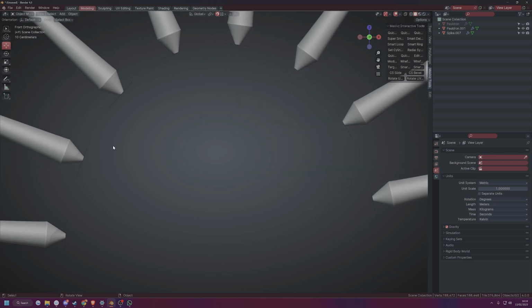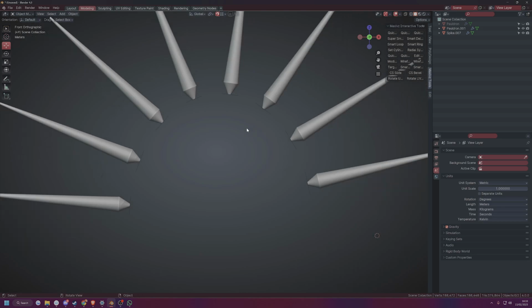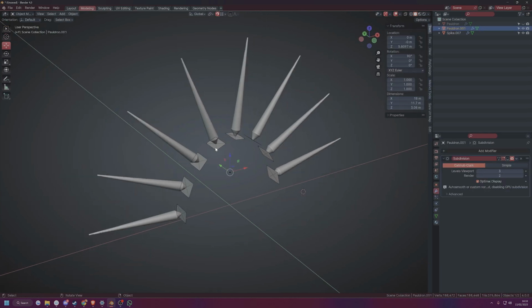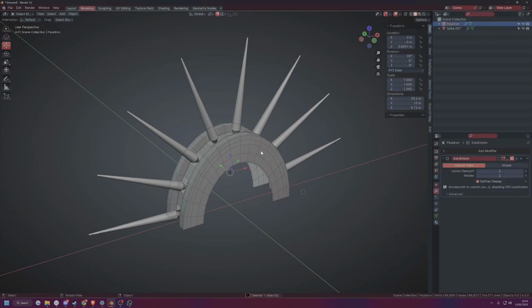Isn't that a beautiful thing? They're all perfectly snapped to the center. Click on these faces, delete, unhide the pauldron, Alt and space. I'm a 3ds Max user, so I've set this to Alt and space. I can just do this, you know.